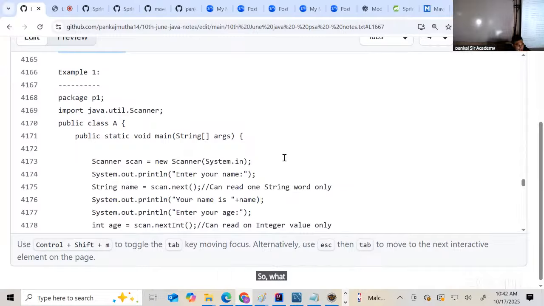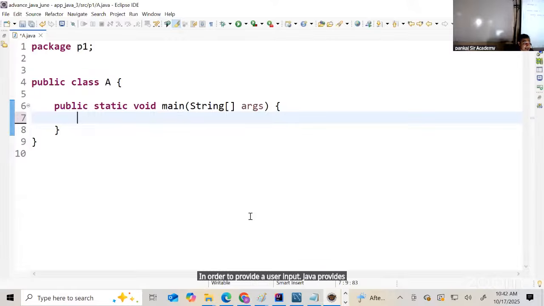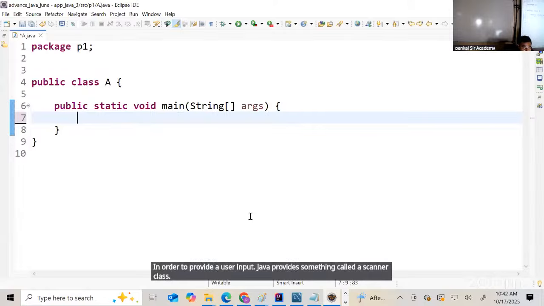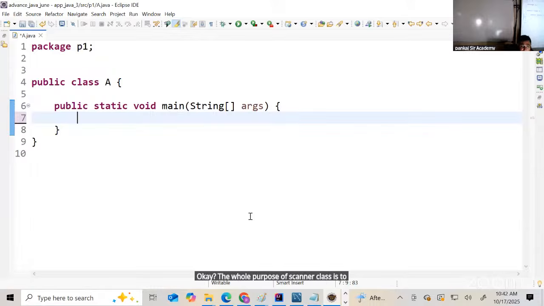So what is a scanner class? When a user needs to give an input, a user input needs to be provided, like enter your name. And you should be able to type the name on your keyboard and it should receive the name. When you give the name value, the reading of that name should happen, which is user input. In order to provide user input, Java provides something called a scanner class. The whole purpose of the scanner class is to provide user inputs.